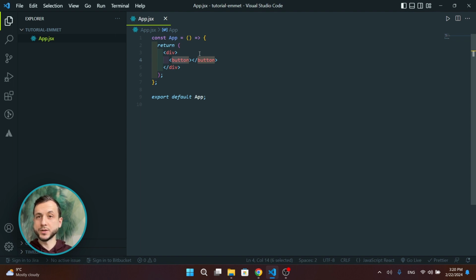As you see, Emmet is a game changer in web development. By mastering these essential shortcuts, you can write code faster, cleaner, with less effort. Remember to explore the official documentation of Emmet for even more advanced features.